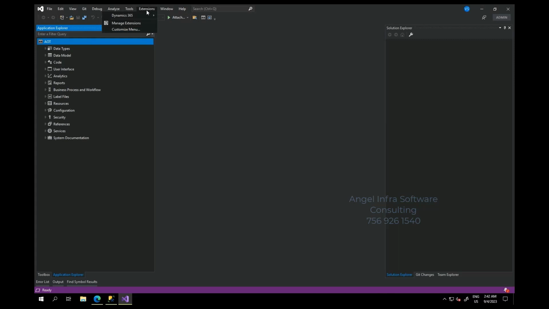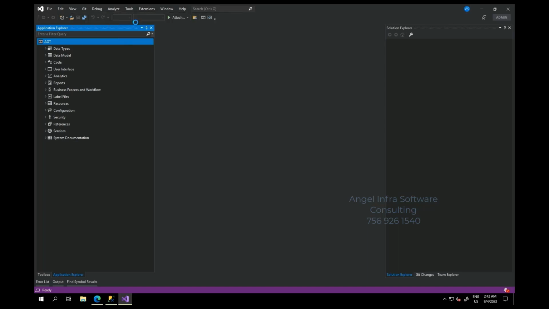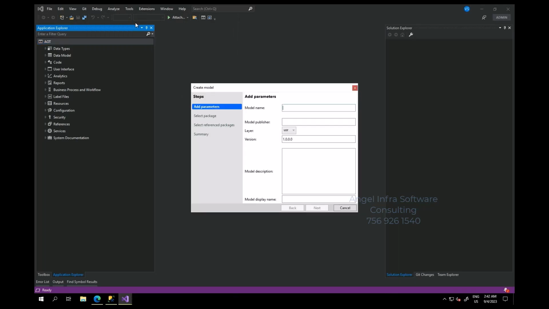You will be seeing an Extensions tab here, and within these extensions, you see Dynamics 365. In this Dynamics 365, select Model Management and then create a model. So the model name, you can give anything, preferably start with a prefix, since this is an extension. You prefix it with any text and then give the actual name.